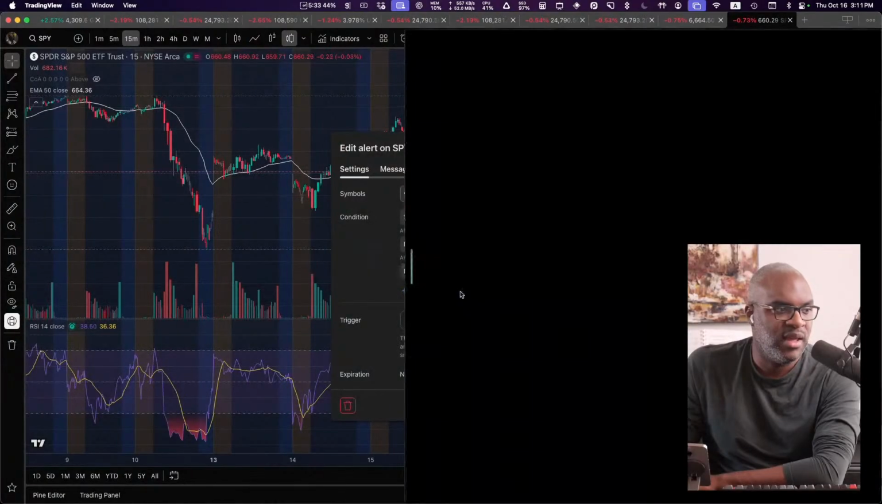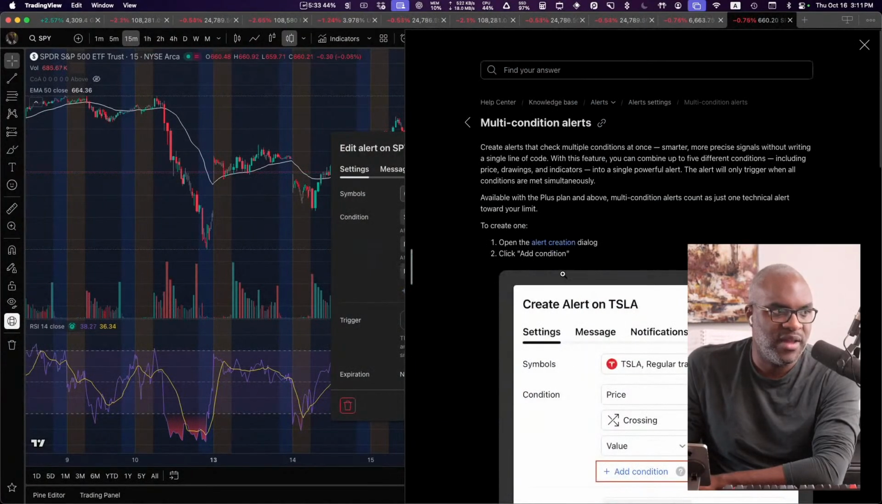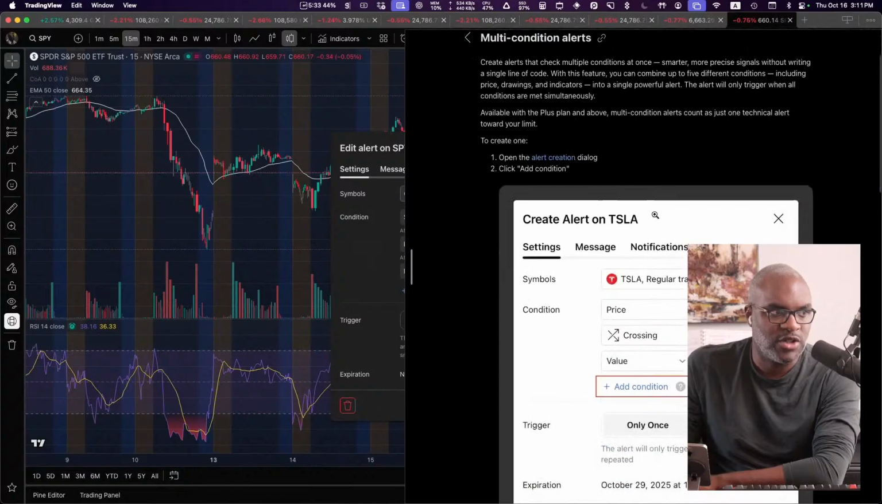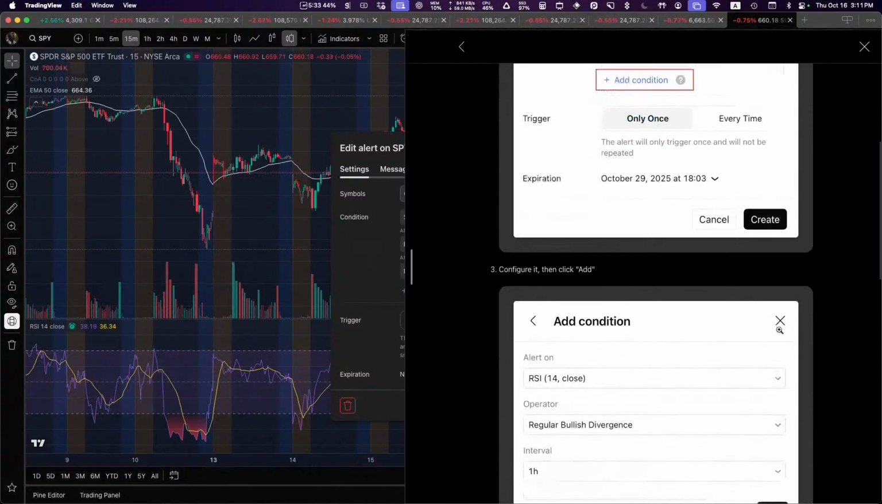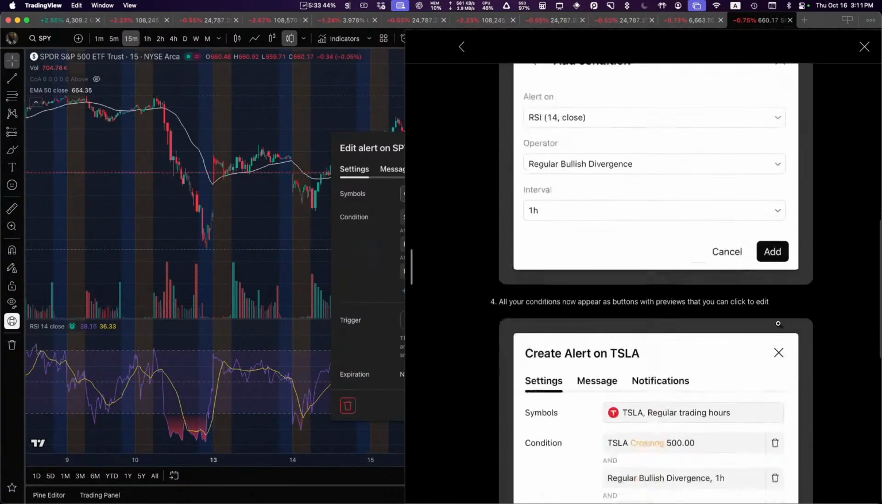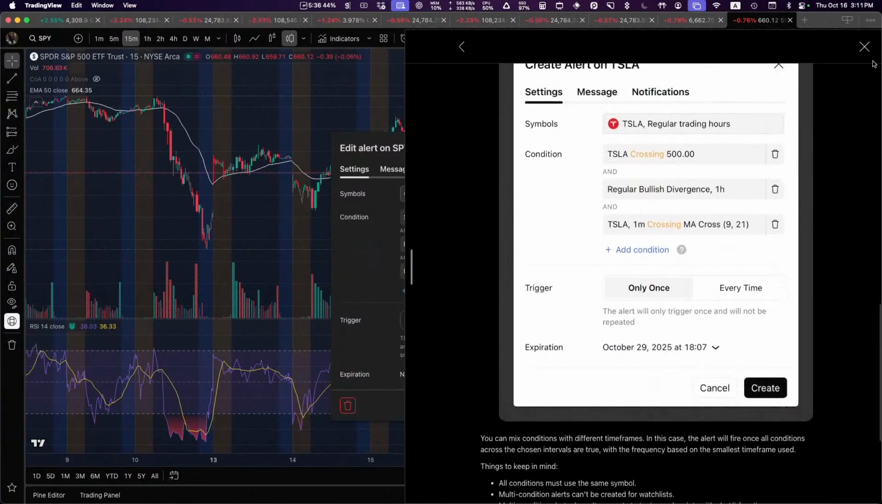All right, so that is the new multi-condition alerts. If you want more information about it, you can click on the little information bubble inside that dialog box, and you will be able to see the information within there on multi-condition alerts. It walks you through all the different things you can do with it, which is basically what we just covered today. And yes, you can set up to 5 conditions, which is great.